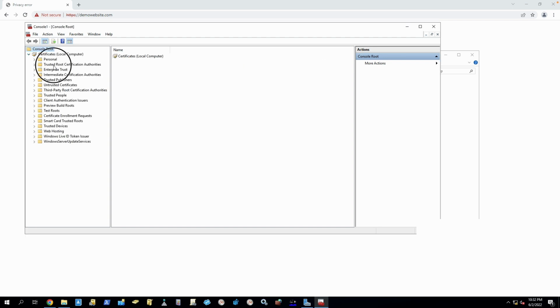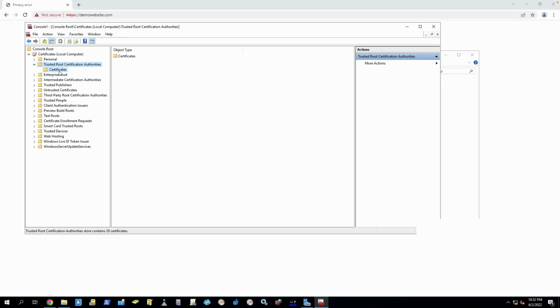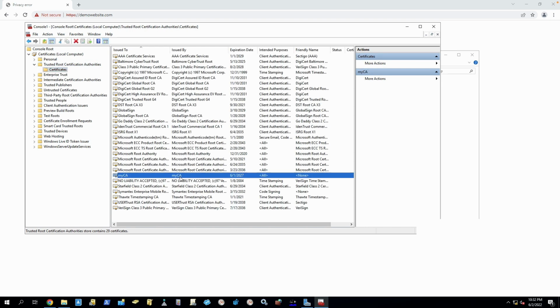Now if I expand the trusted root certification authorities, I should see my CA, and there it is. Awesome. Now before I go back to my browser and refresh the page to show you if it's working or not, I do want to point out that you would commonly see this kind of issue with self-signed certificates, which are usually an in-house thing or a misconfiguration. Also note that I broke this on purpose to demonstrate the issue and the fix. But in the real world, you should probably stay away from sites that give you these kinds of warnings.